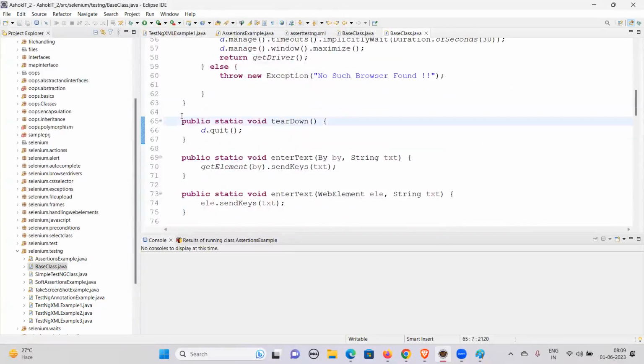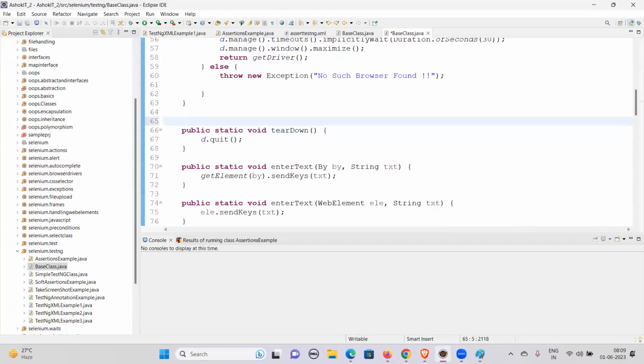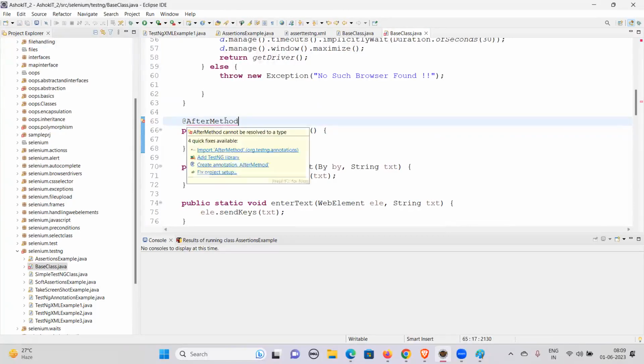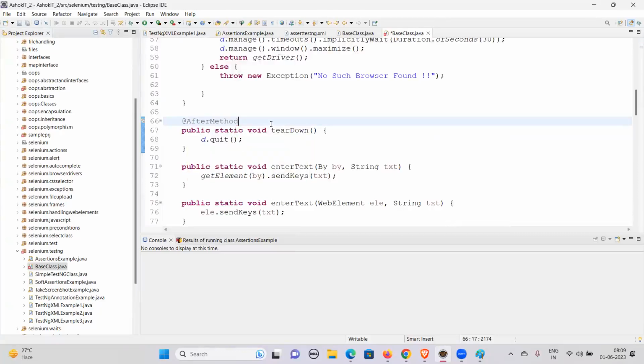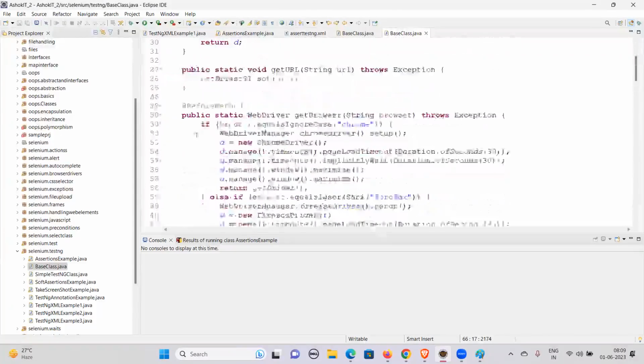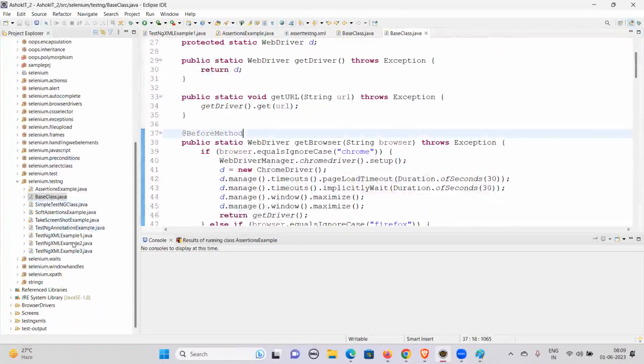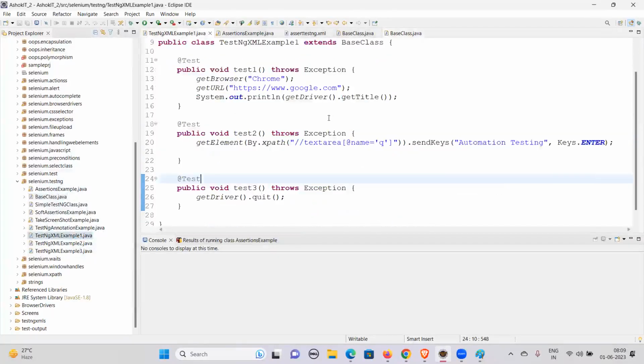Here I'm going to add it, as you looked into before method and after method, right? When do they get executed? For every test, they are going to get executed. So here I'm just adding this annotation so that I can use this class here in the example. For example, I'm going to take this one.